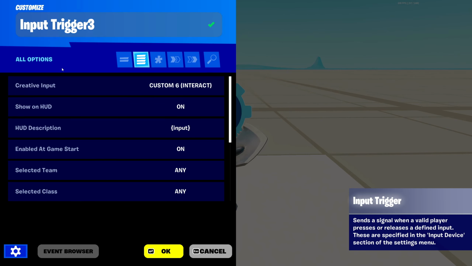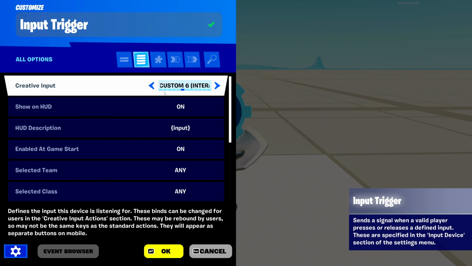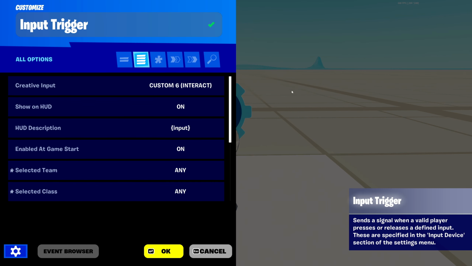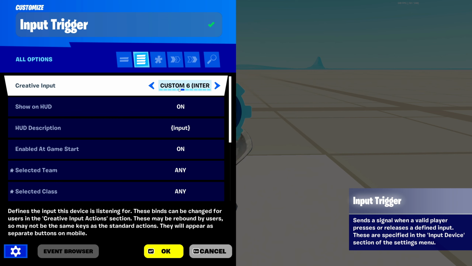So the first setting here we have is creative input. This is the input that you're going to be detecting, as it says down here. It says listening to on the bottom. So this is what it's listening for, which input it would be. Don't worry about where it says custom. It'll just say custom 1, 2, 3, 4, 5, 6, all the way up to 12. Don't worry about that. All you have to worry about is the thing in parentheses after this.